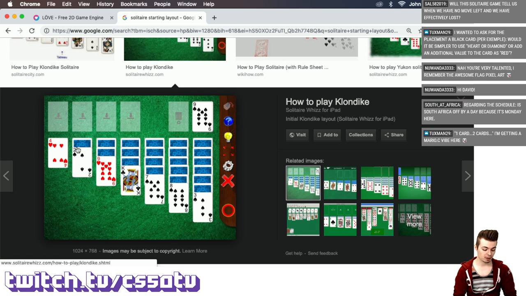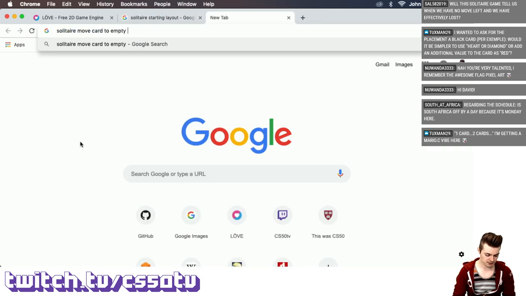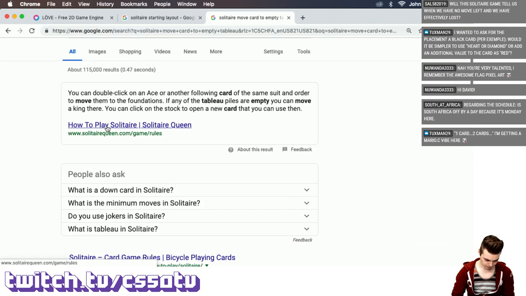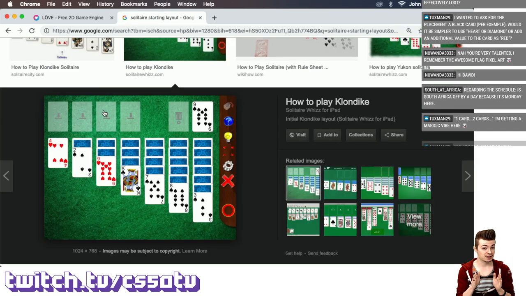If it's, for example, a black three, I can put a black three here, and then maybe move this king over here, because I believe it's a rule where you can only put a king onto an empty slot in your tableau. I'm not 100% sure about that, actually. Solitaire, move card to empty tableau. Yes, if any of the tableau piles are empty, you can move a king there. Right, okay, so that's good. I am saying it has to be a king.